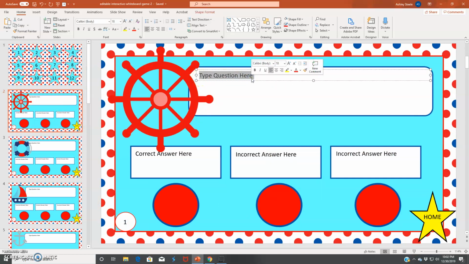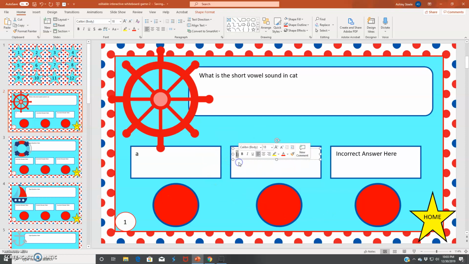So each one of these, you can edit your questions right here. Just type in a question. Let's say you want to say, what is the short vowel sound in cat? And then down here, you'll write your answers. And I've already told you where you need to write the correct and the incorrect answers so that these buttons will take you to the right page. So you've got A and E and I.